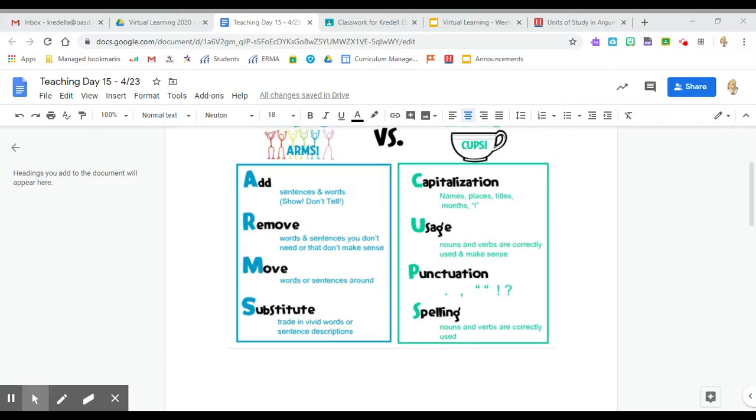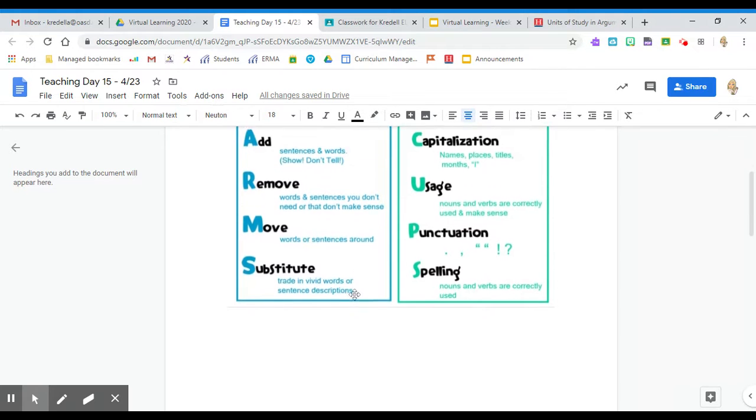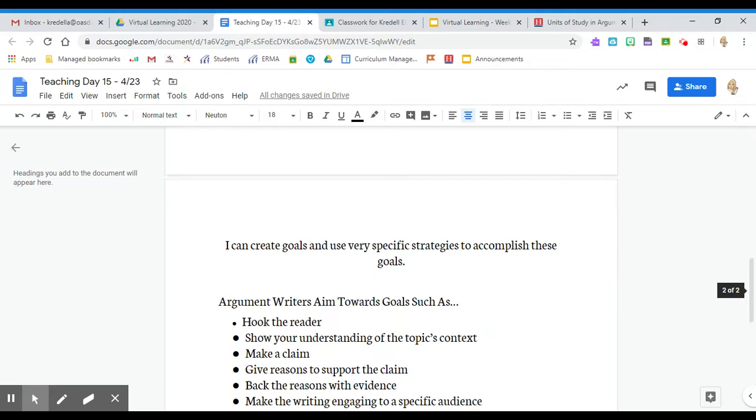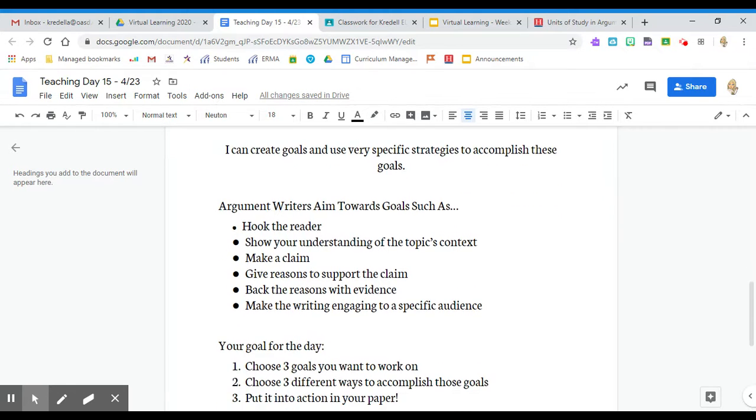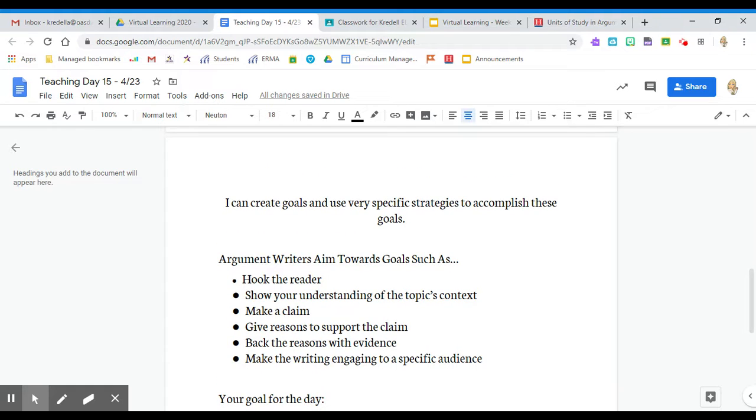Argument writers aim towards goals such as. Before we get started, I'm actually going to have us come back here because we have another I can statement. I can create goals and use very specific strategies to accomplish these goals. So I kind of started listing them out here, right? Because I thought that these were the big ones that I wanted you guys to focus on as you went to do this today.